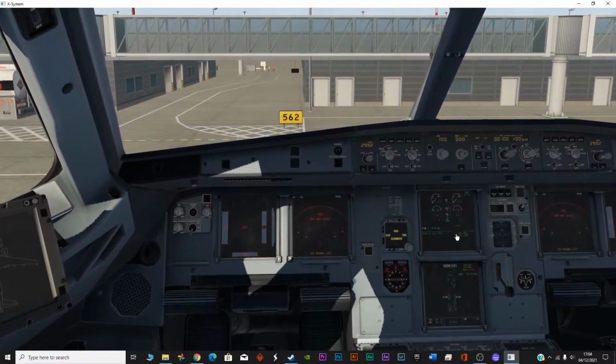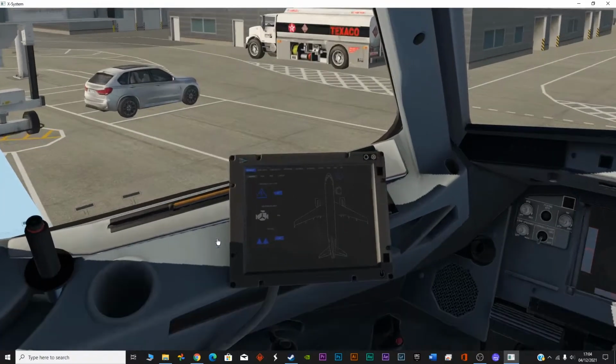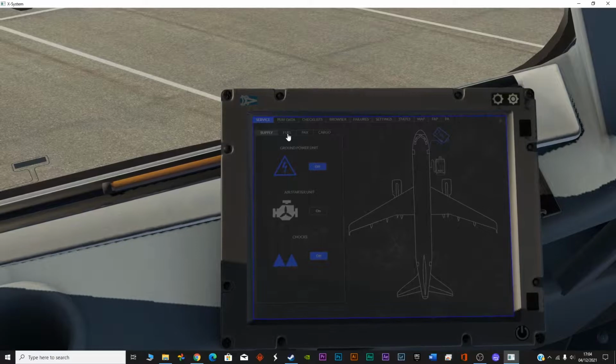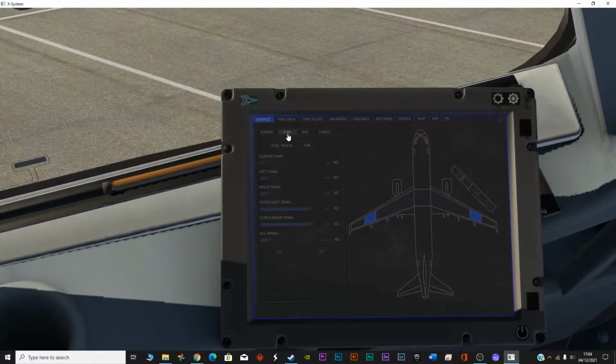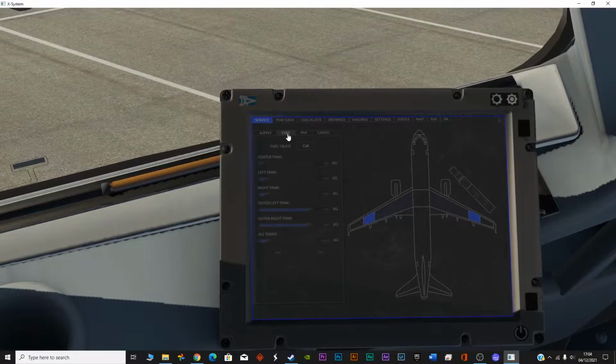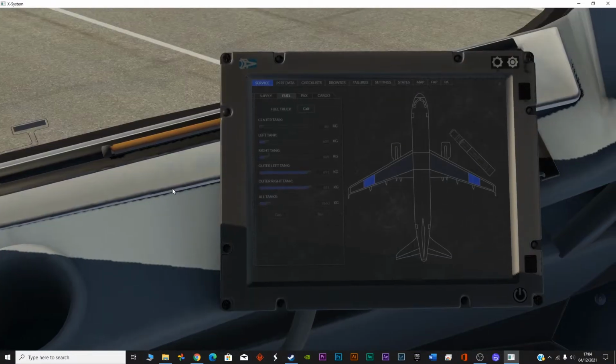As now we have everything up and running, we can call in for the passengers and for the cargo and everything. So first of all, let's go to the fuel, and before the fueling, let's make a flight plan. Okay, let's switch to SimBrief and make a flight plan, and then we'll come back and we'll see how much fuel will be required.